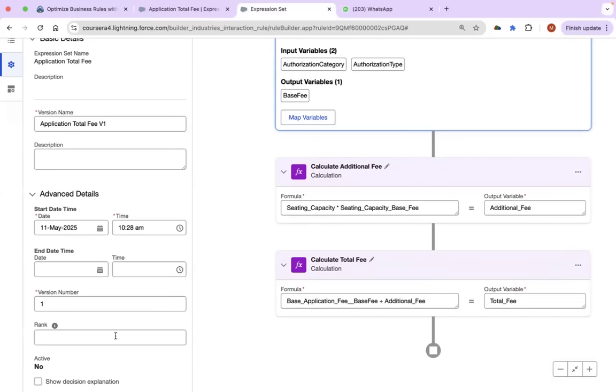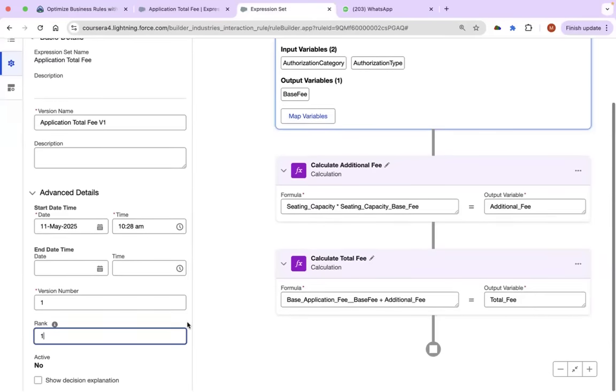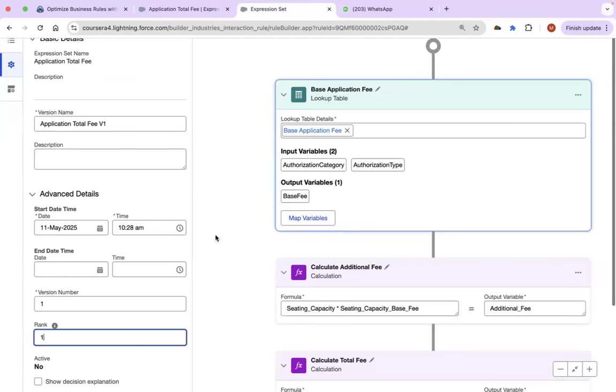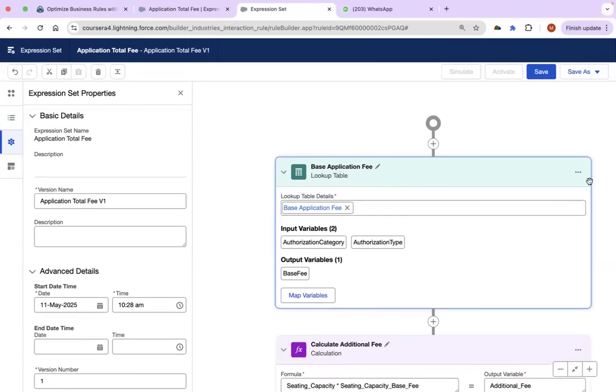So for now I am providing it a rank 1. Don't get confused on it. For now, just understand that highest rank will be executed if in case there are multiple active versions available on any expression set. We are not playing with date anyway, so there is no point, but we have to understand that rank is important for us to be able to activate it.